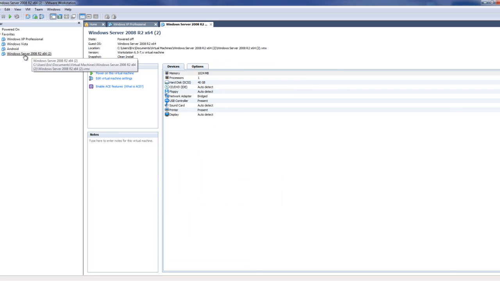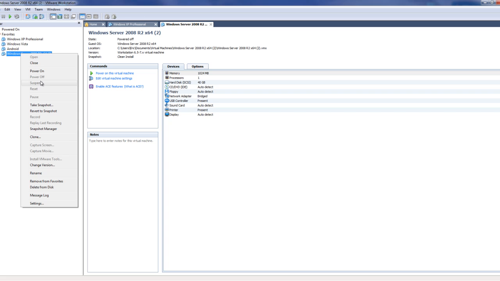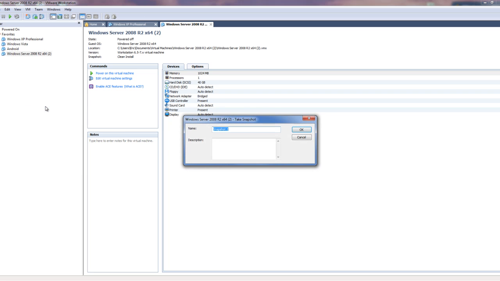Then we're going to go up to our Windows Server 2008 again, left-click on it, and then right-click on it, then go to Take a Snapshot. We're going to name this our new snapshot, Clean Install. We'll put a date down here.